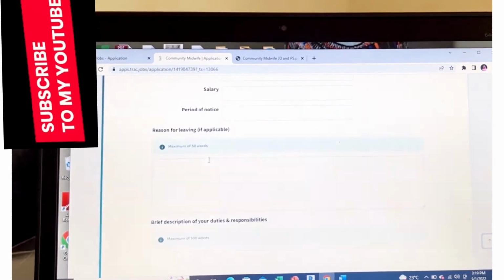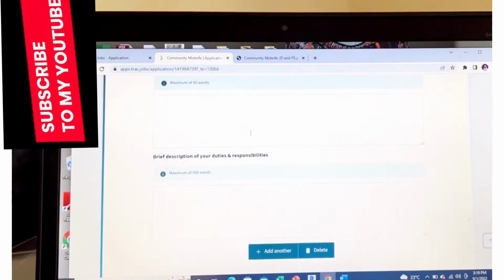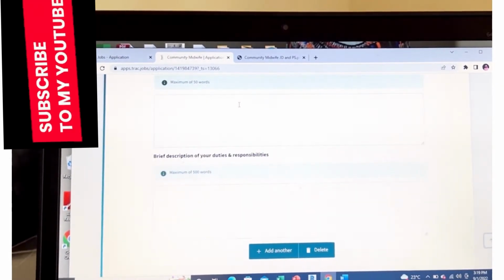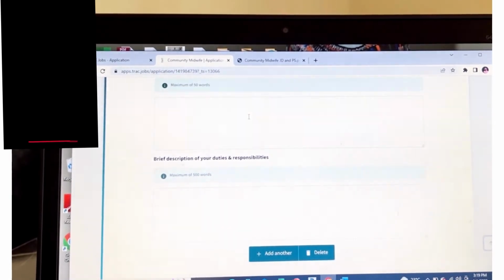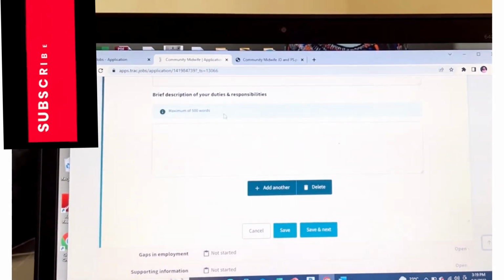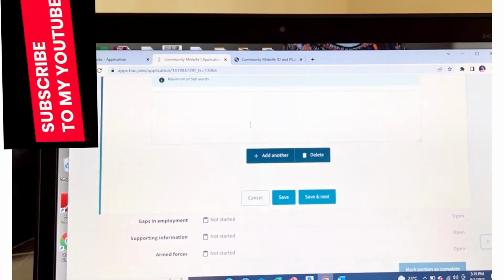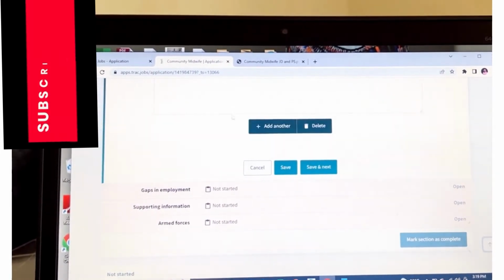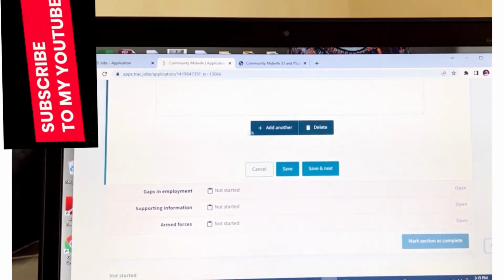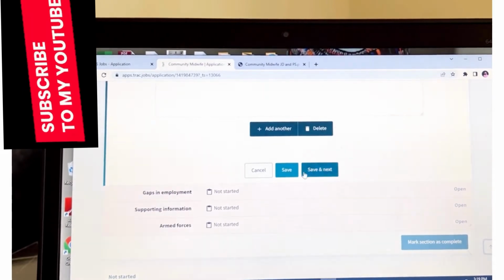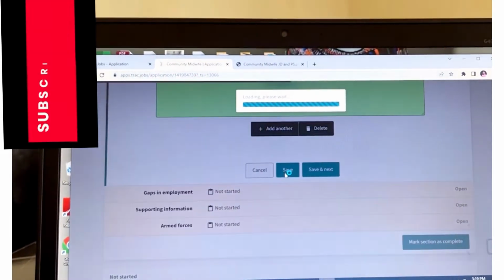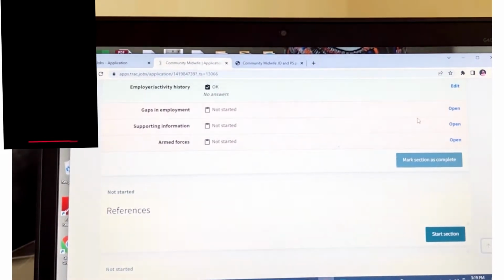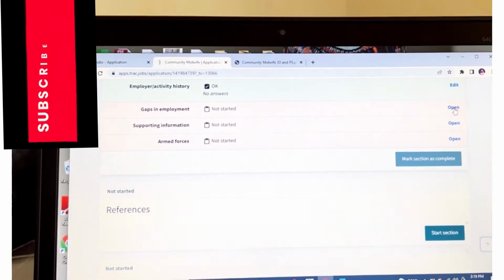Then reason for leaving, if you have any reason you want to put there, maximum of 500 words. Then a brief description of what you did when you were working there. So you state there, I attended to women doing ANC, and so on. You put it out in full there; don't just put ANC, write antenatal clinic. You save and continue. Then the next one is gap in employment.